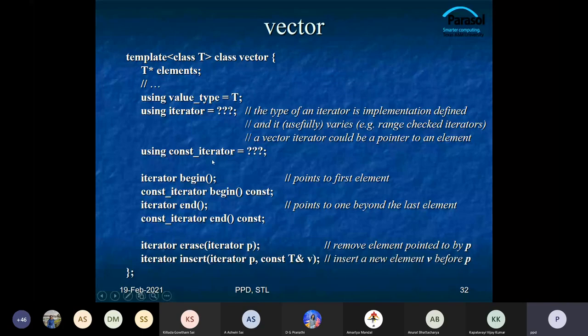The const iterator type would never change anything in the element. So at times, for certain data structures and algorithms, const iterator will have more limited functionality than the iterator. Then you have a method to erase. You pass an iterator to the erase method, and that element gets erased, and you get back an iterator to the next element. Or you can insert at a given point, passing an iterator and a value. It will be inserted before the current element. Right, so this is the vector that you have.